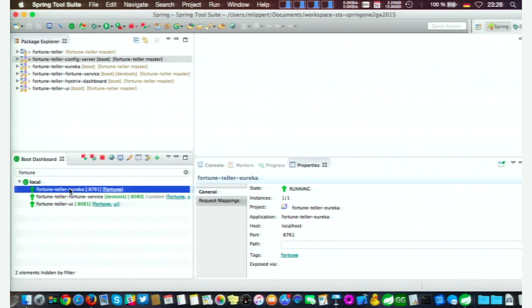Let me take a look. I see the port information, so I can quickly see where each application is running. The Eureka application is running on this port, the service is on 8080, and the other one is on 8081. So that's great. I can easily see this is the port for my application, and quickly open up a browser to take a look at that.